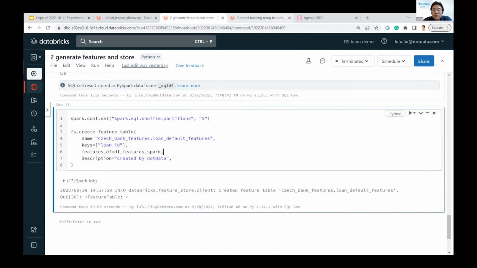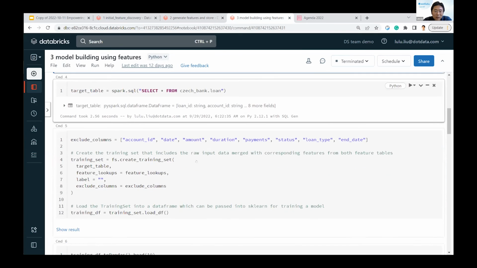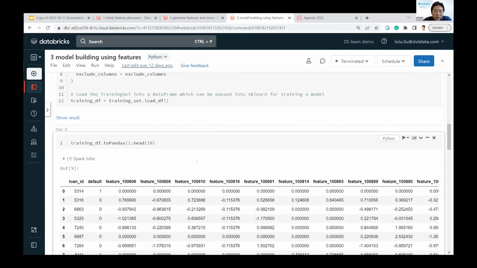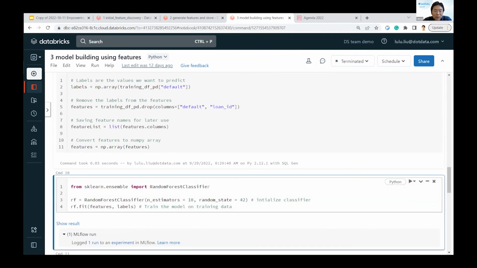Okay, with all these feature values saved, then as a machine learning developer, I can query the features I want from this feature store, and then build a model using my favorite machine learning library. So you can do that quite easily.